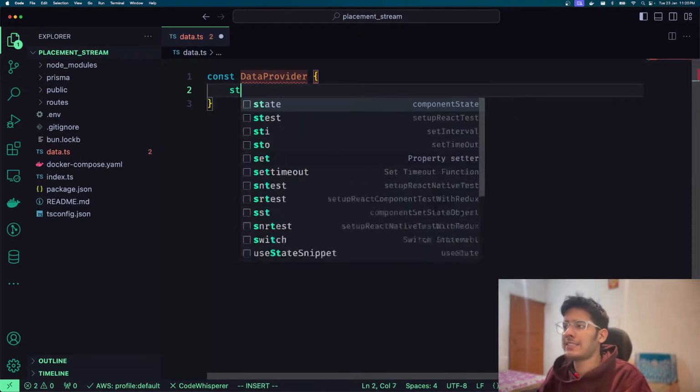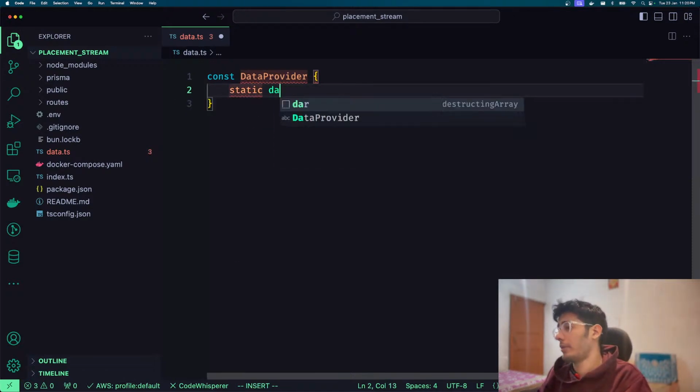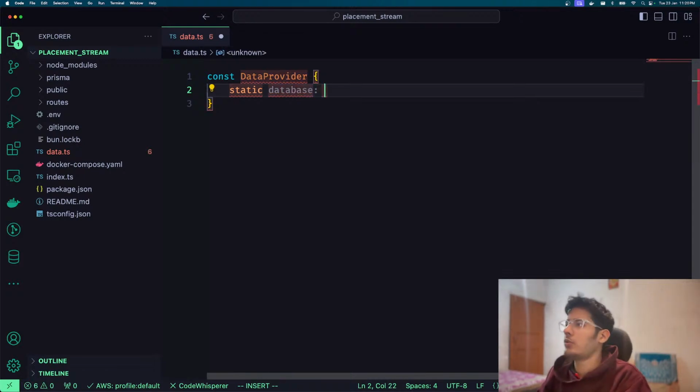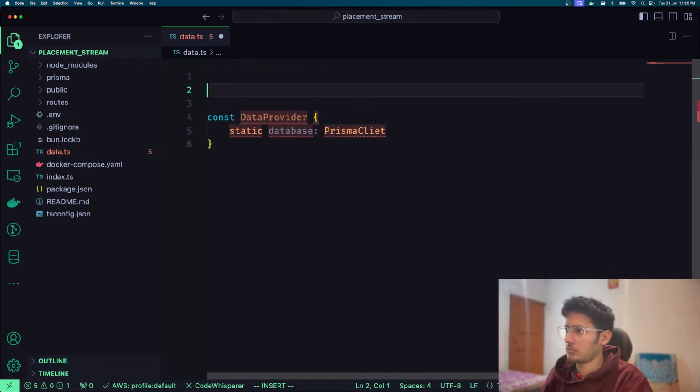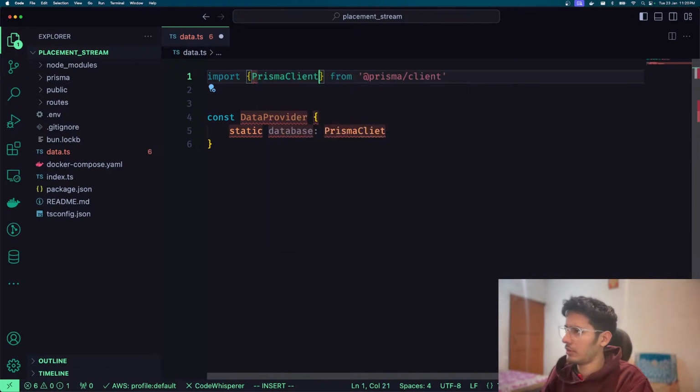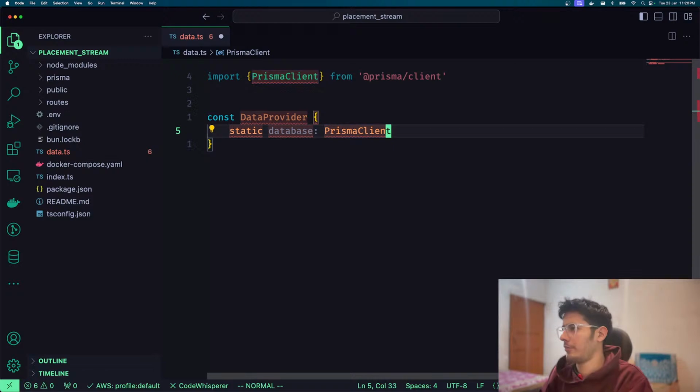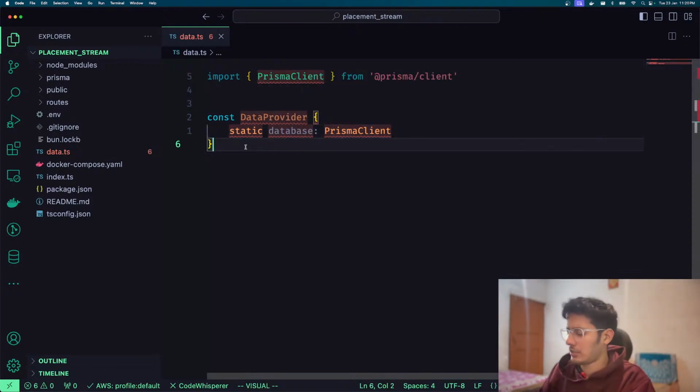Then we'll be creating a static variable over here. We'll call it database, and this will be of type Prisma client. I don't know why it's not importing. Let me import from @prisma/client. I think we would get Prisma client from here. Yeah, so we have a Prisma client. Great. And let's export this right now.